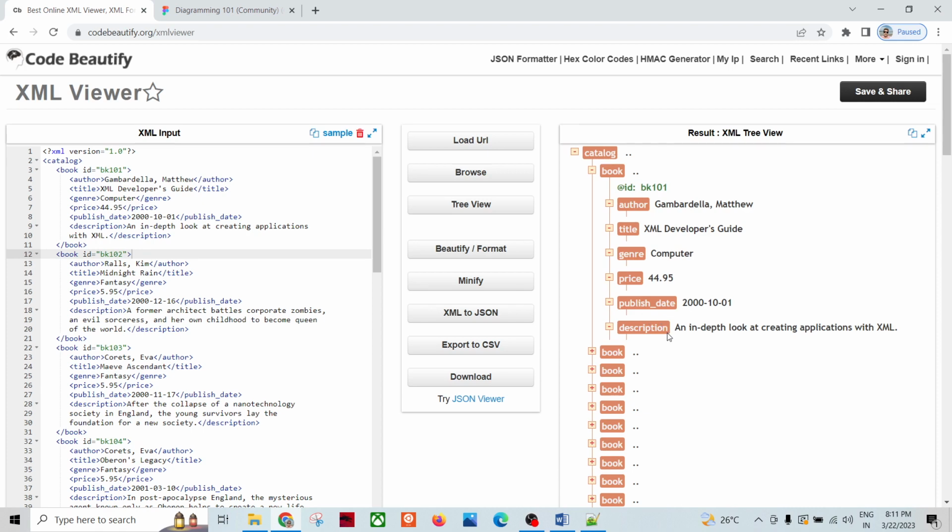Address. And then I can have other attributes within the address. Let's say street number, zip code, those kinds of things within that.